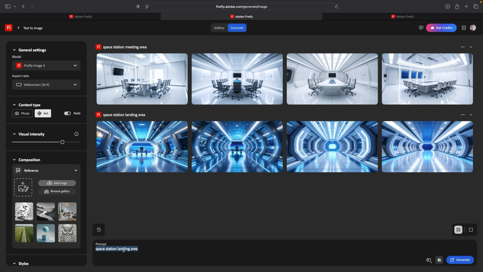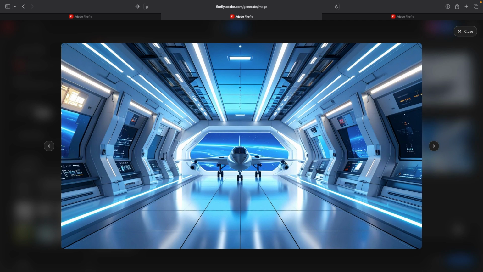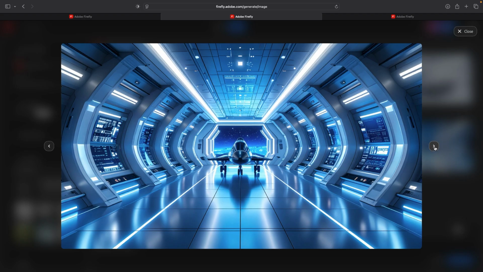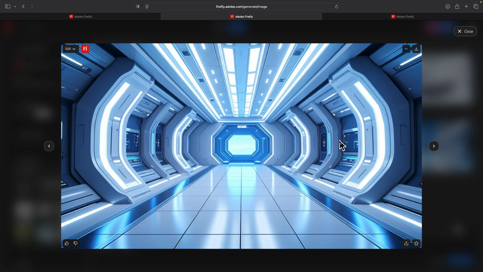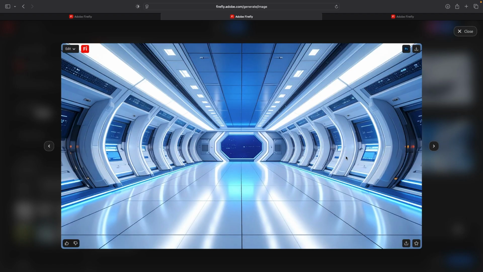I wrote Space Station Landing Area, and here is my first option. Here's my second option. Here's my third option, the one that I went with. And here's the fourth option. So Adobe Firefly can help us with our visuals.